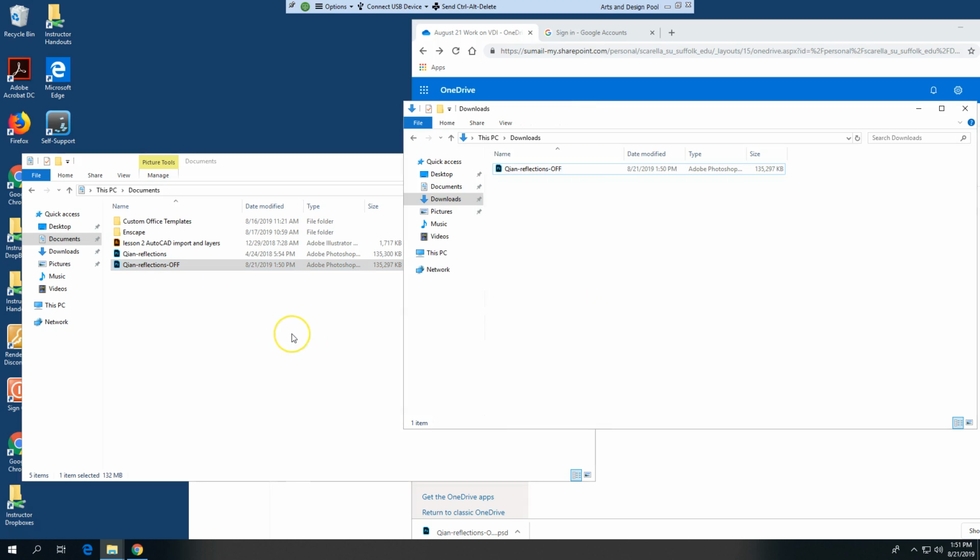So that's the process. We will, I'll repeat this for some other applications, but the procedure, the steps you take will be pretty much the same.